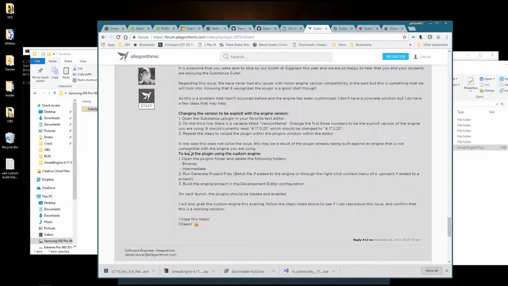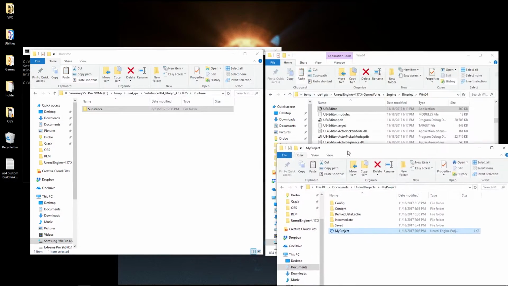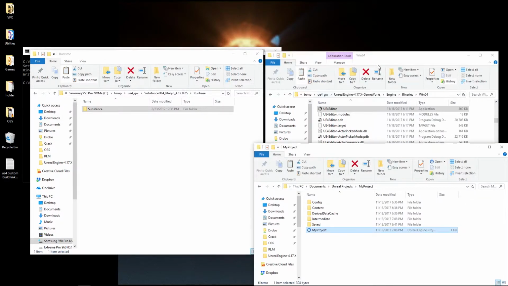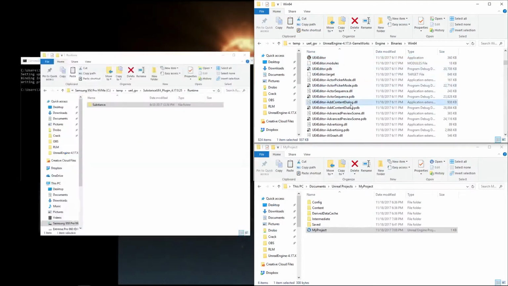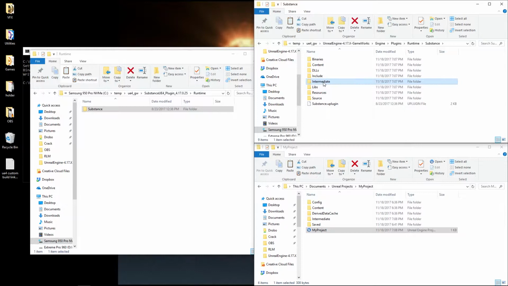So he was saying what I need to do is delete some folders when this plugin was built, specifically the binaries and the intermediate folder, and then I need to go ahead and do a couple things. So let's go ahead and do that. Inside, let's organize these real quick. Inside the engine, plugins, runtime, substance folder, he said to delete the intermediate and binaries folder. Yep, just double checking. So I'm going to delete those.